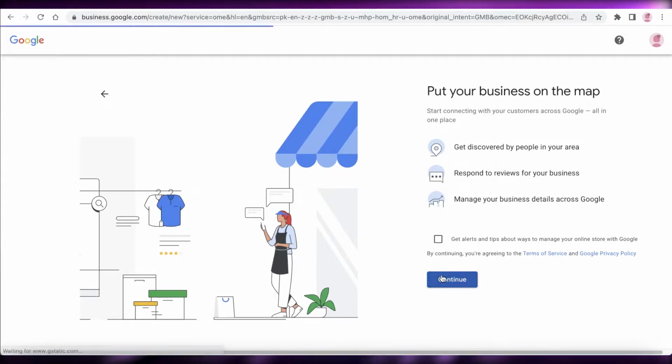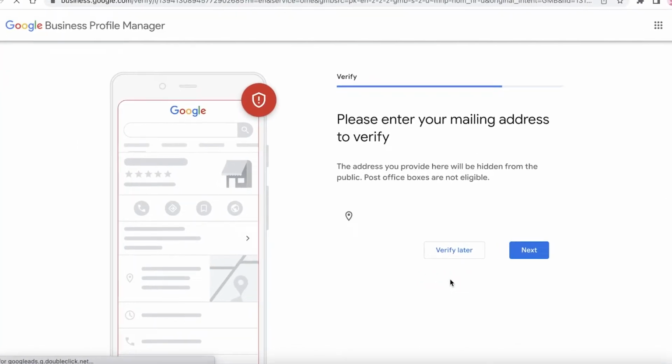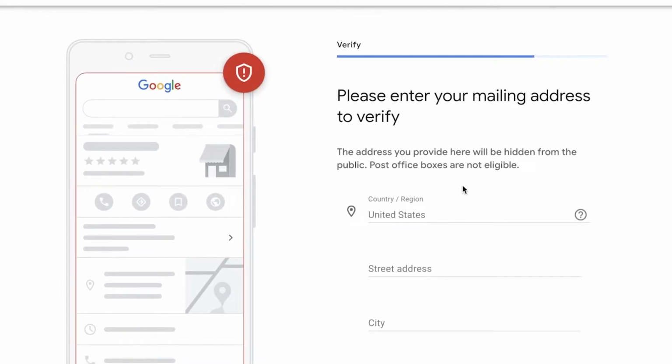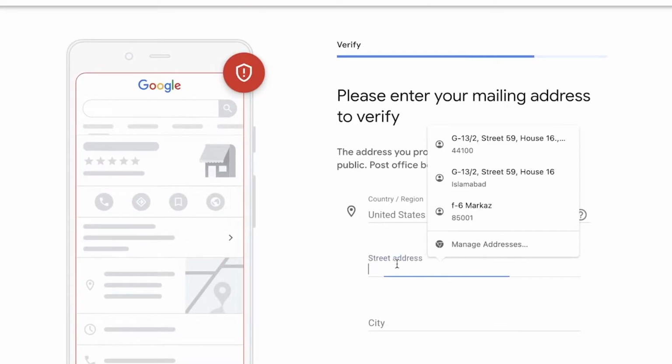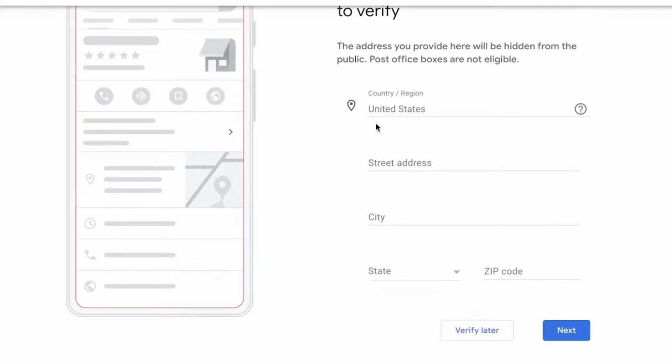So what you're going to do is click on continue over here, and then add the specific range or the specific locality that you are serving. Before you do that, you have to verify by entering your mailing address. Now, why is a mailing address so important?